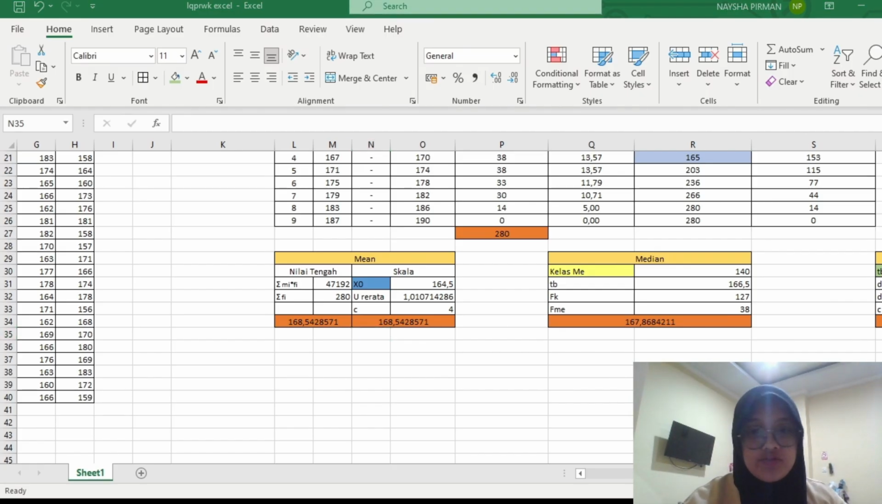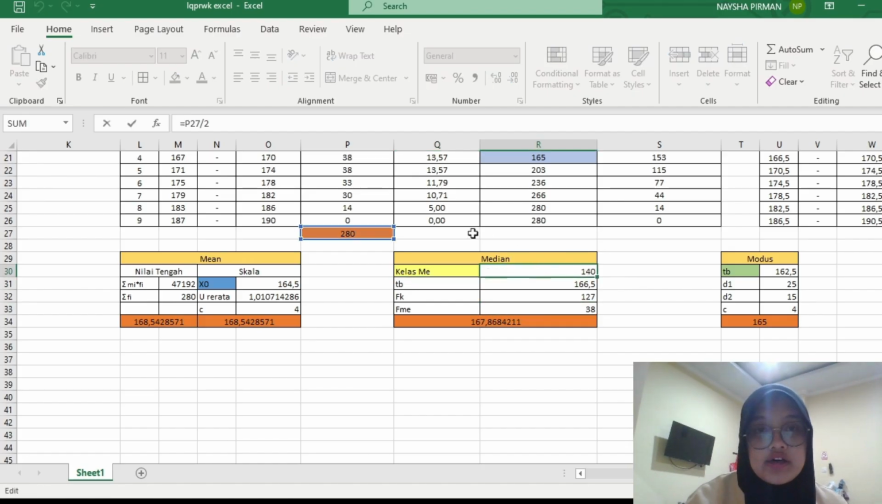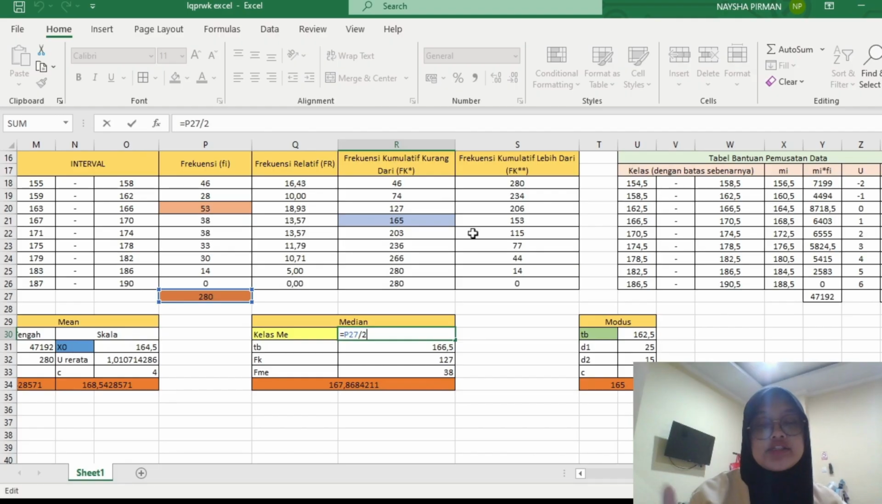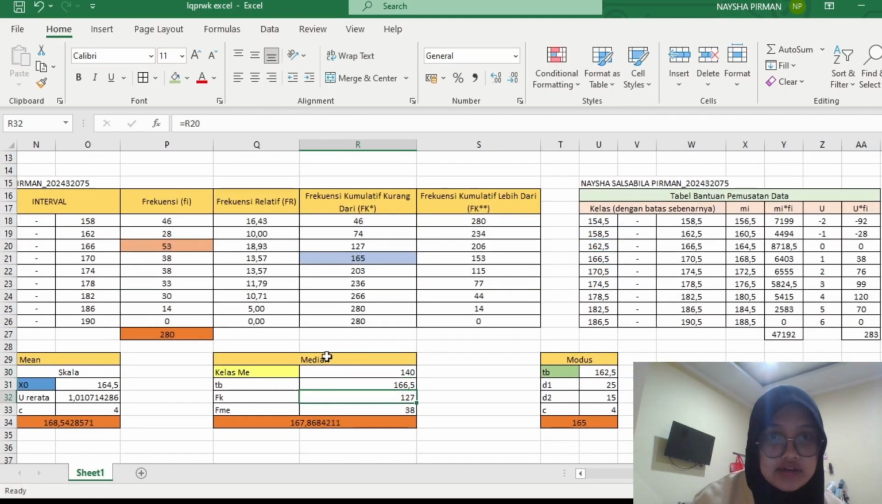Next, we will find the median. First of all, we should find the median class. It is simple. You can just divide the frequency total by 2. And actually, if you find it with odd or even values, it will make a different formula. Yeah, that's in English. So next we will find the TB, which is titik bawah, or the lowest. So to find it, you should first find it like this.